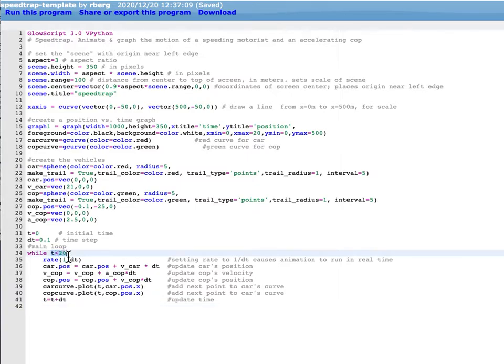So I'm going to change the condition here for what causes the while loop to end. I'm going to say, as long as the x-coordinate of the cop's position is less than the x-coordinate of the car's position, I'm going to want to make the loop run. And to actually get this to work, there's a little bit of a subtlety here. I want to make sure that the cop really starts off behind by just a little bit.